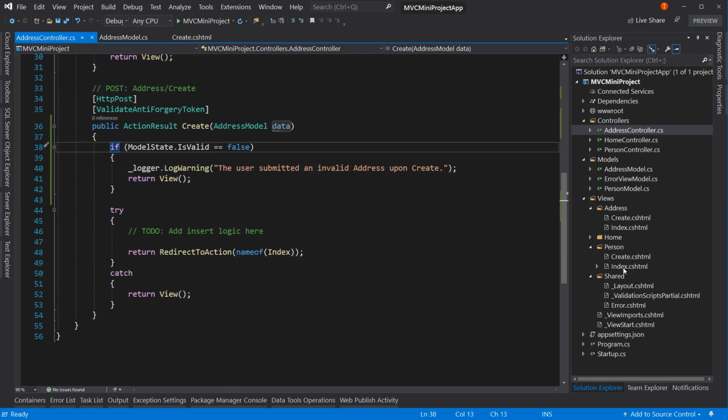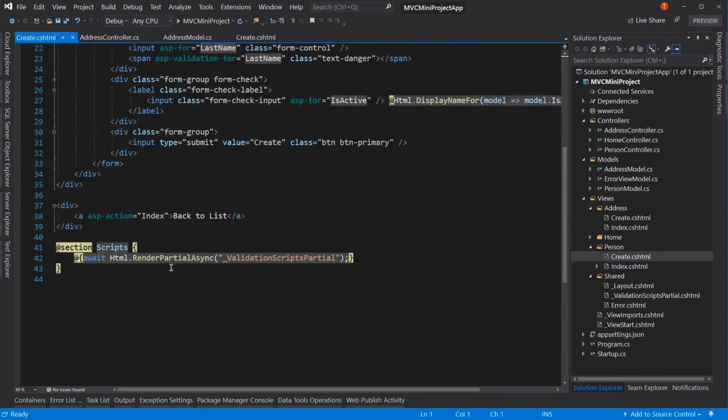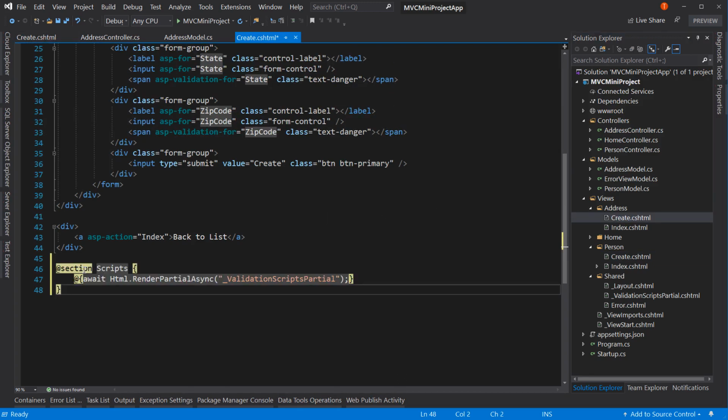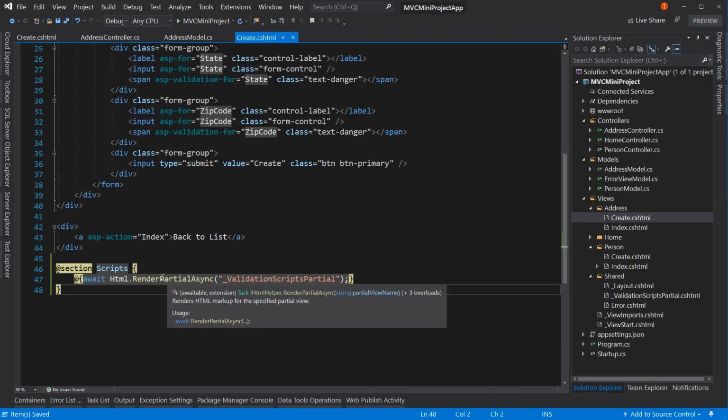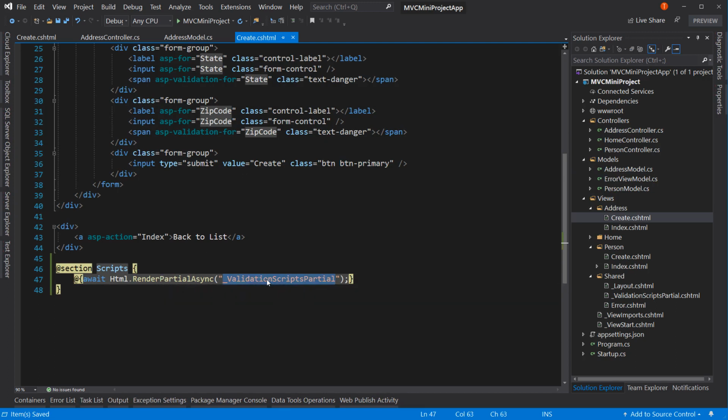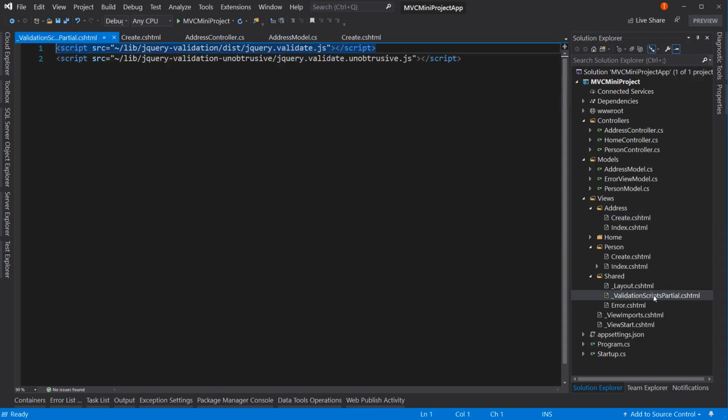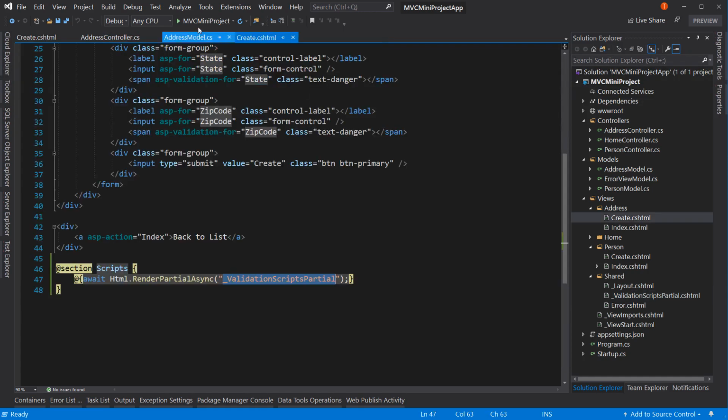So if we go to the create for the person page and come down here and grab this section and copy it, we can go to the create for the address page and paste it in. There's our client-side validation, which is essentially it just runs this partial, which is this right here, which just has two scripts. And the two scripts are jQuery.validate and jQuery.validate.unobtrusive. So it's a little bit of JavaScript that runs on the client side.